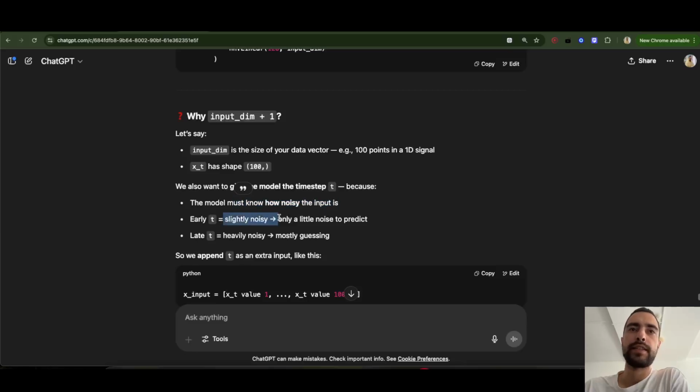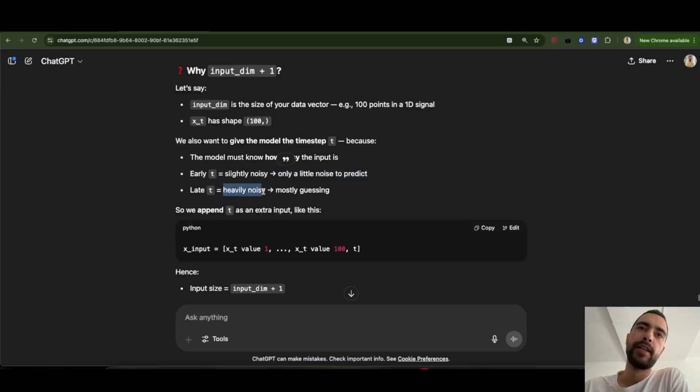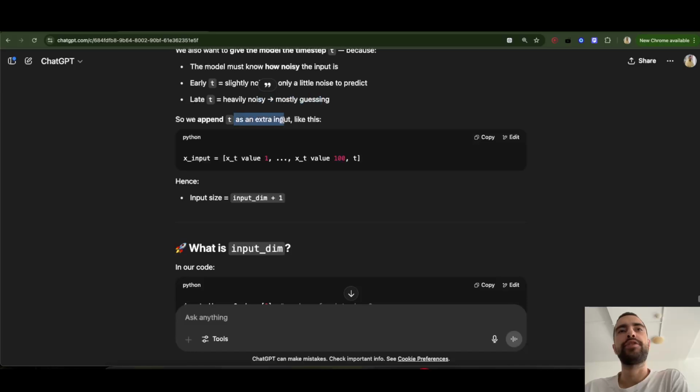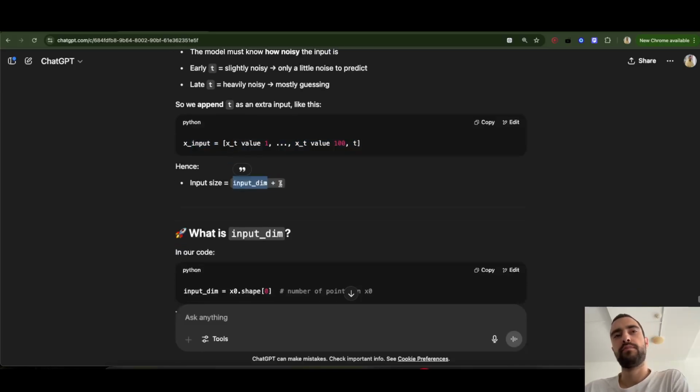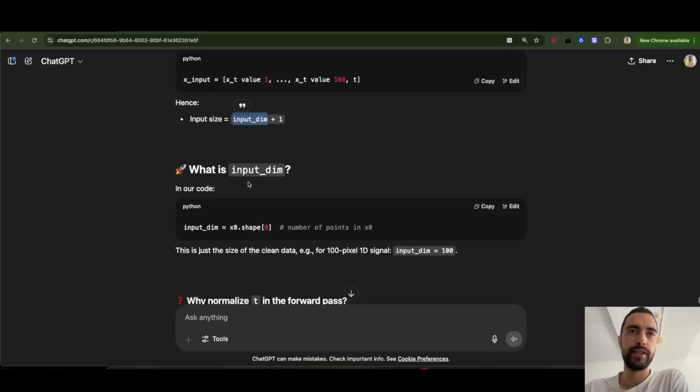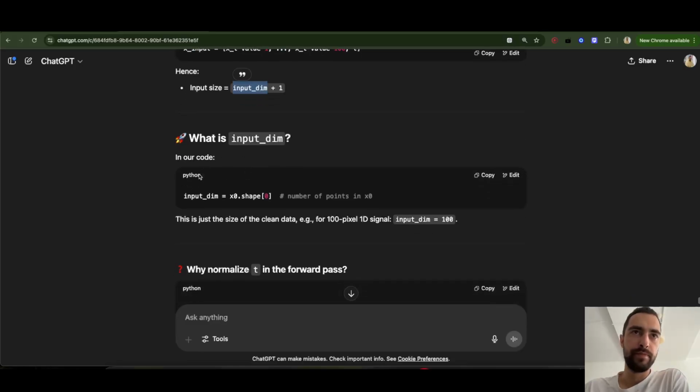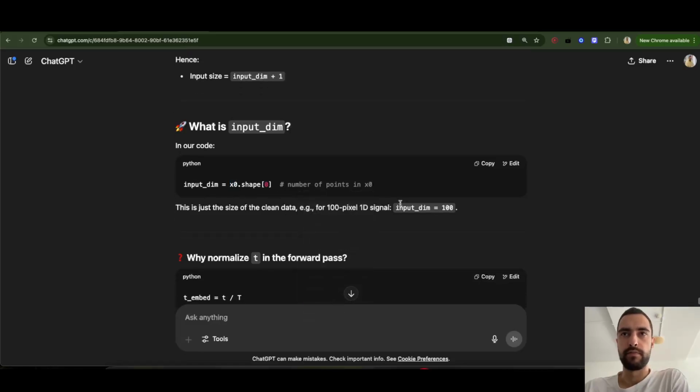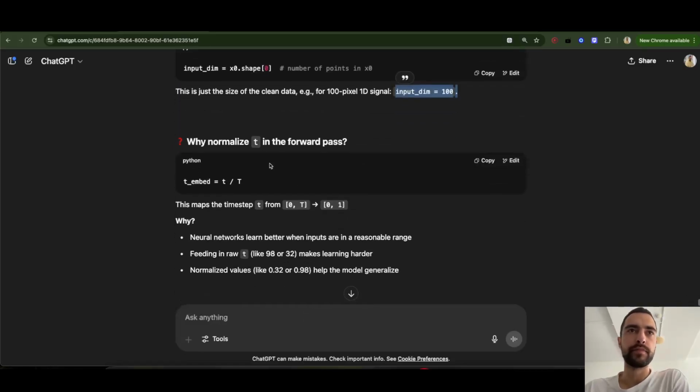So early t, slightly noisy, only a little noise to predict. Late t, heavily noisy, and mostly guessing. So we append t as an extra input like this: xt value 1, xt value 100, and then t in the end. So this is the actual input. We just appended, so input size is input dimension +1. This is the size of your vector, you know this. What is input dim? It's going to be the shape of our x0 vector. So example, 100.